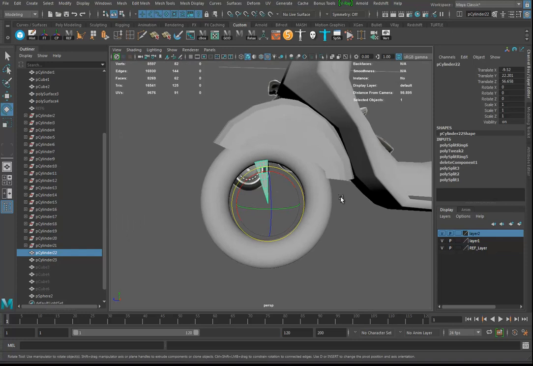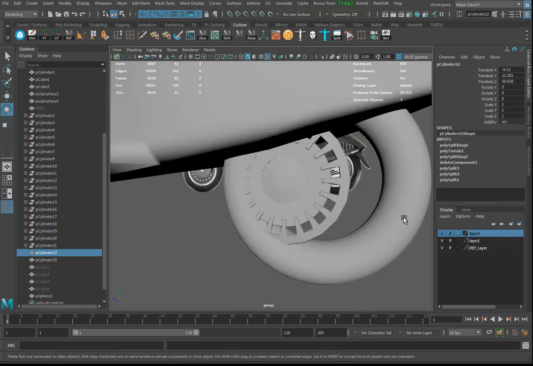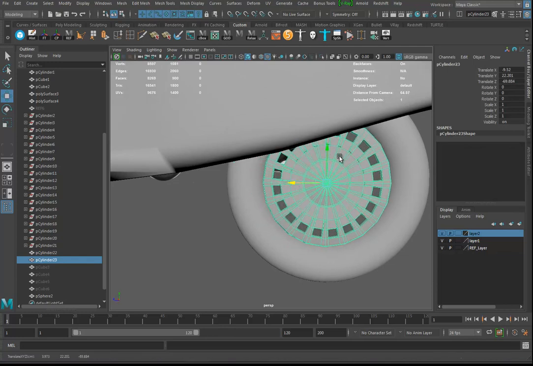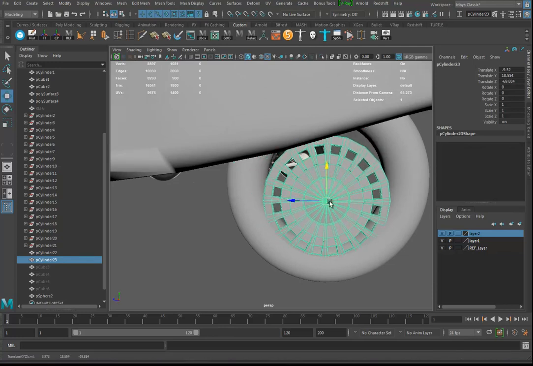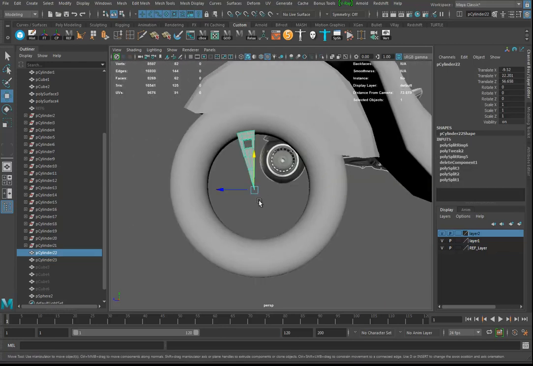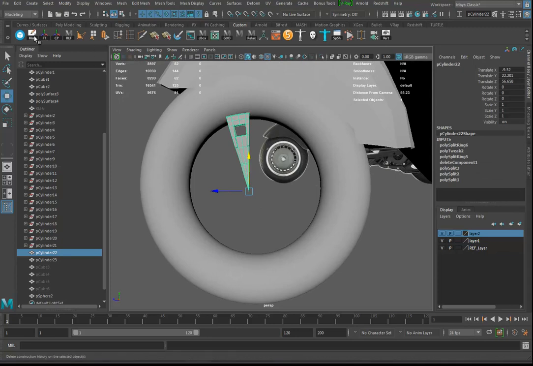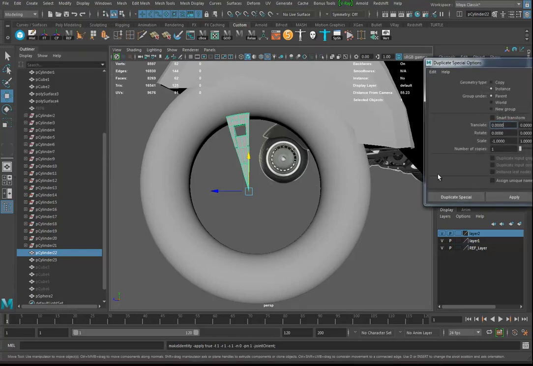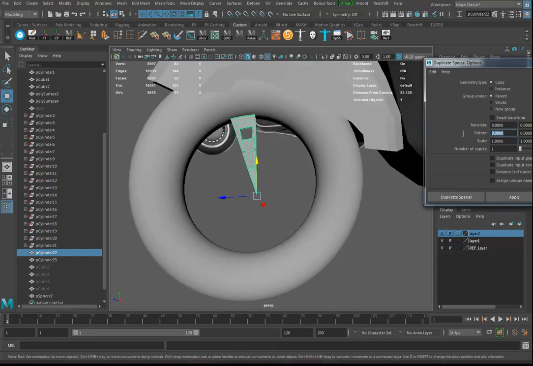Do we have the other piece back here? We do. And so this one that I already made, and evidently there's problems with it. So we got 520. Okay. I'm going to take this, kill the history, freeze the transformations, and go to edit, duplicate special. Okay. And instead of an instance here, I'm just going to reset the tool. We're going to do a copy. We're going to make it rotate around the x-axis.